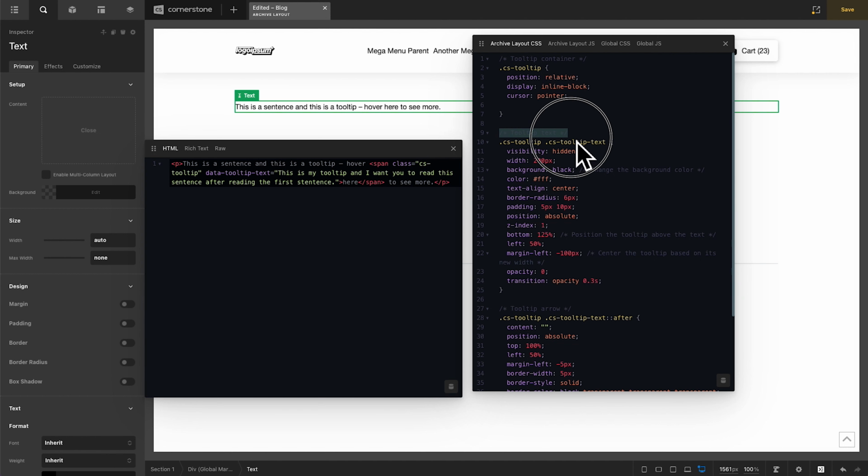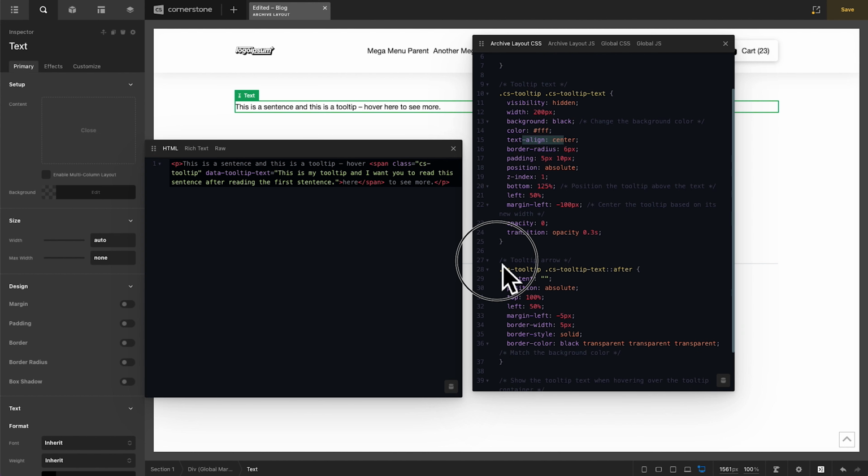Then we have the tooltip itself, so our tooltip text, and this is the container and the text that it lives in. Obviously, this is hidden initially. It has a width of 200 pixels. You could adjust that for your designs. It has a background color of black. You can obviously change that, and it has a text color of white, text-align center, and so on. And then a little tooltip arrow.